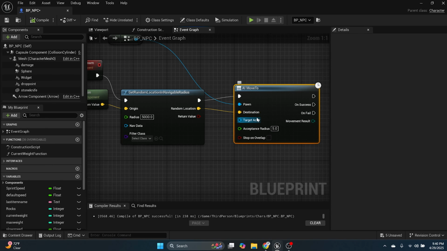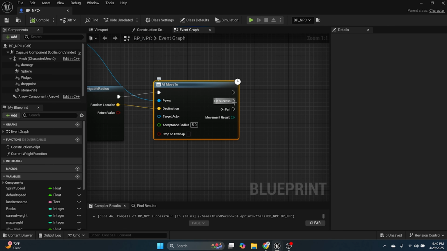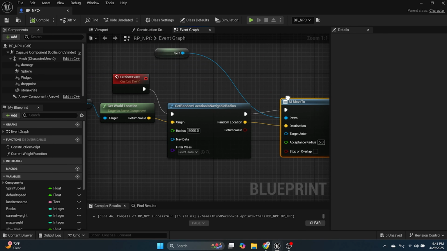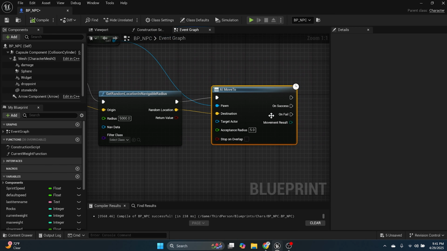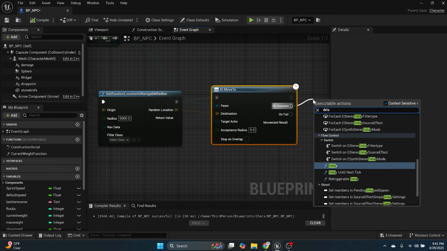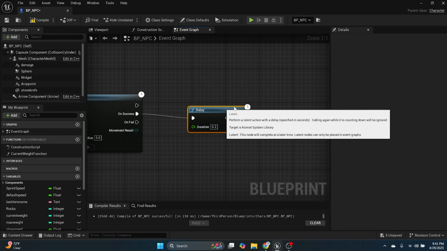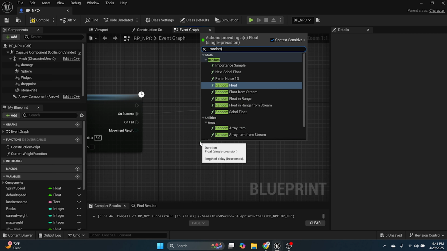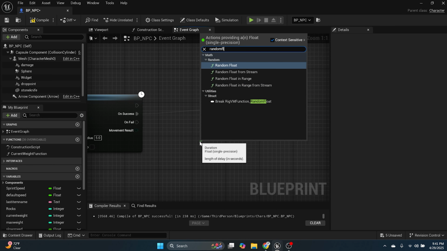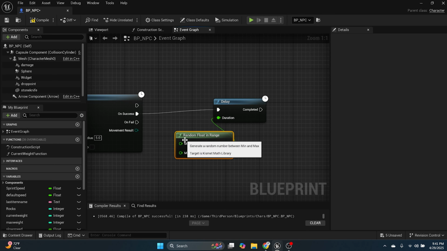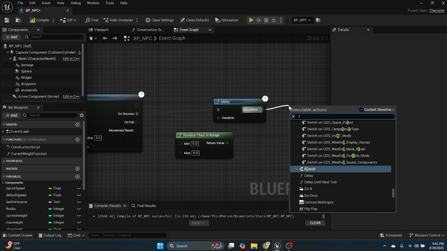Cool. There you go. Now you can ask them to do something on success or on fail, like if they don't move there. But right now, I think we'll leave that alone. So that's the Random Roam event. On success, we're going to add a delay. Give them a chance to take a break for a random time so that everybody doesn't move at the same time. Use Random Float in Range, anywhere between, let's say, 5 seconds and 10 seconds. After they do that, we're going to Random Roam again.